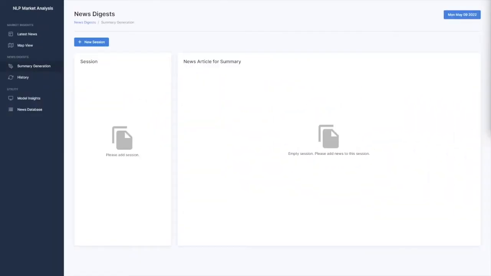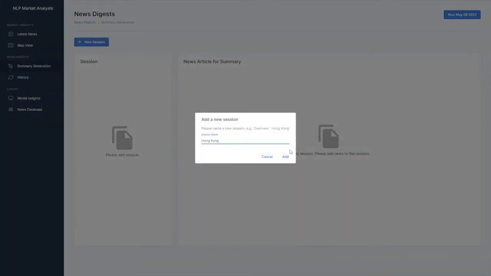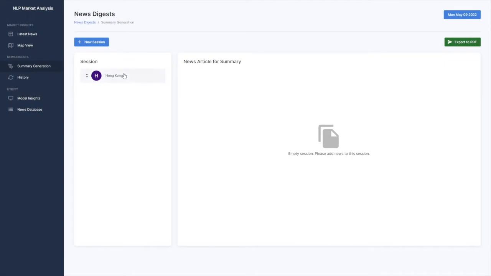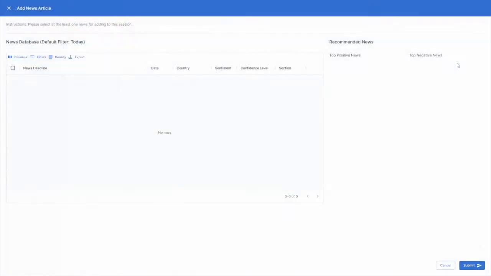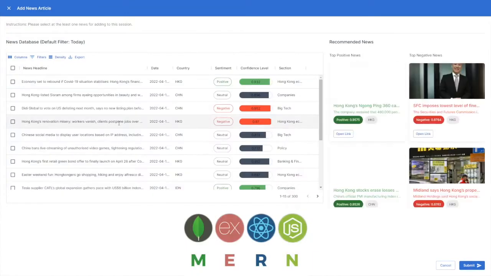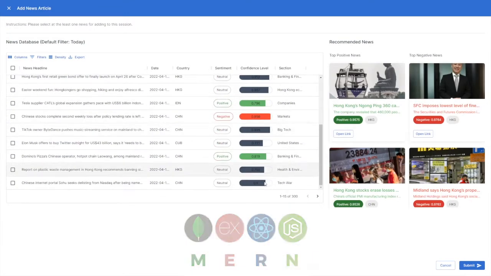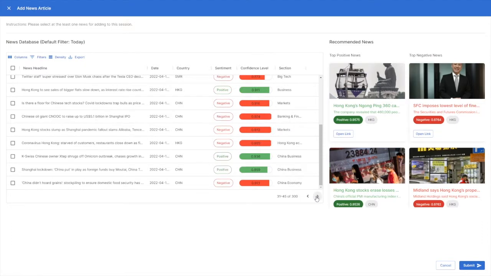Start creating financial digests by clicking on New Session and name it as Hong Kong. Now we can add news articles to this session. You can choose articles from the database connected to MongoDB on the left, or from the recommended news on the right, arranged according to the article's absolute sentiment scores.